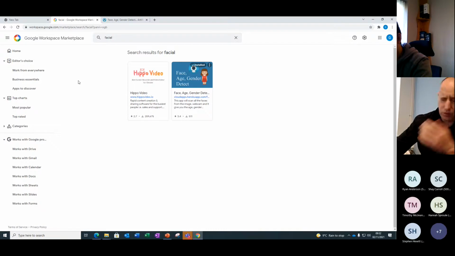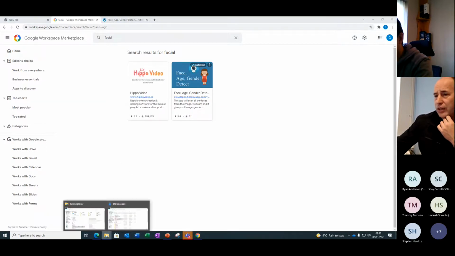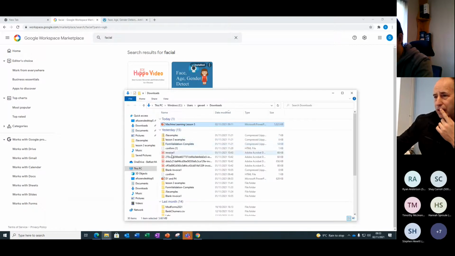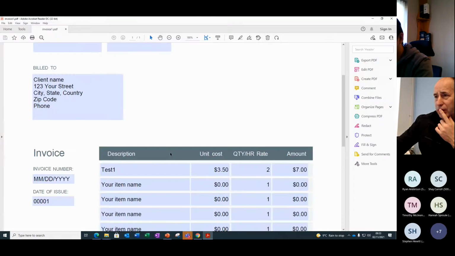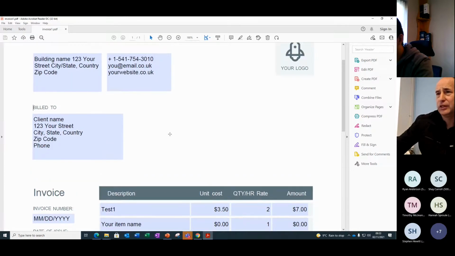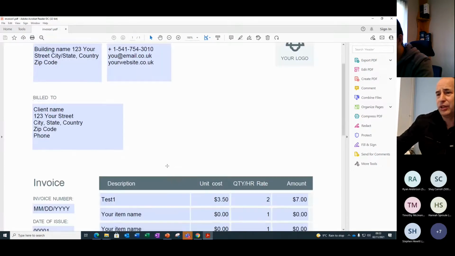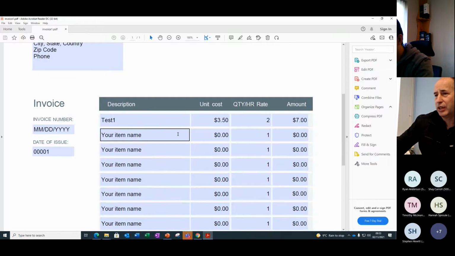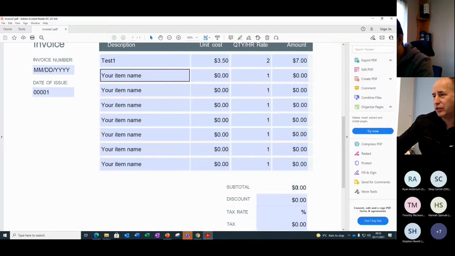The other one I installed was one that read invoices. Then I found online a blank invoice template. So if you want to try this one out, I'll share this with you. You've got an imaginary invoice. I put in an item in it here. I didn't do the total right now. I should do that, shouldn't I?